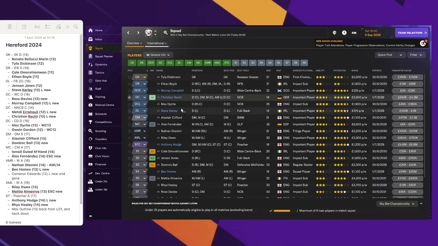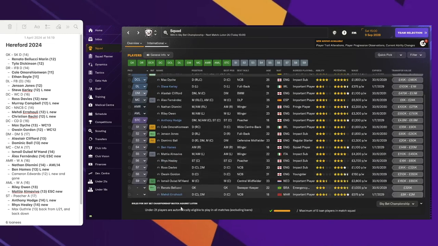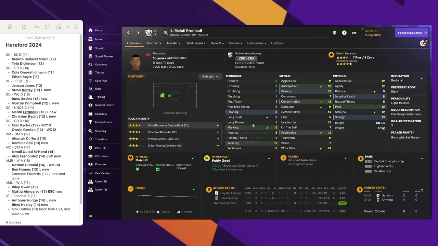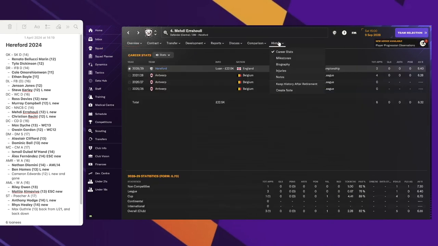And then the other loanee is Mehdi Erraholi, Moroccan player, Nugent from Antwerp.